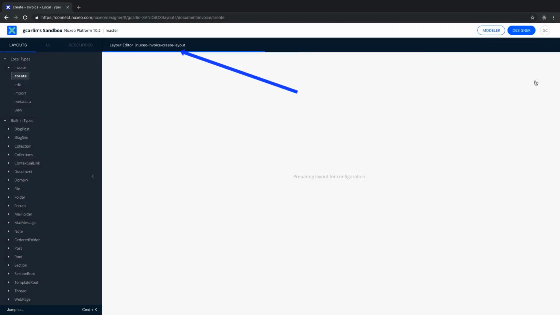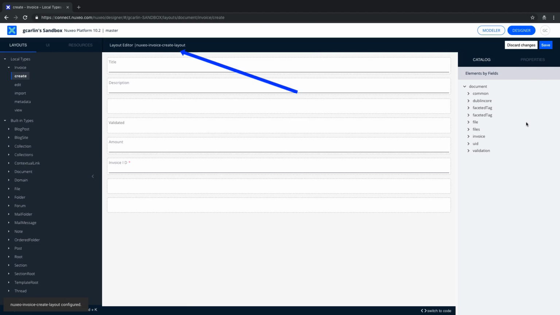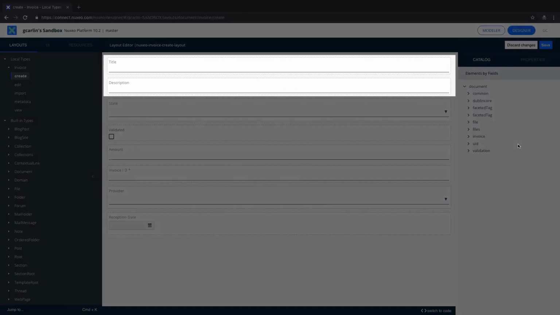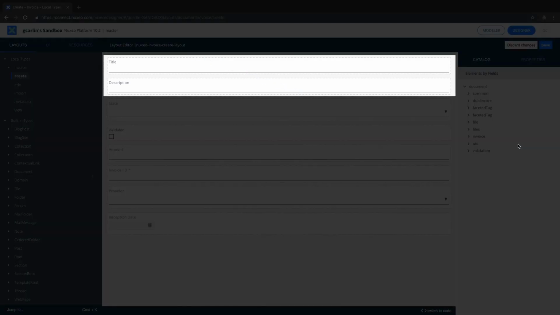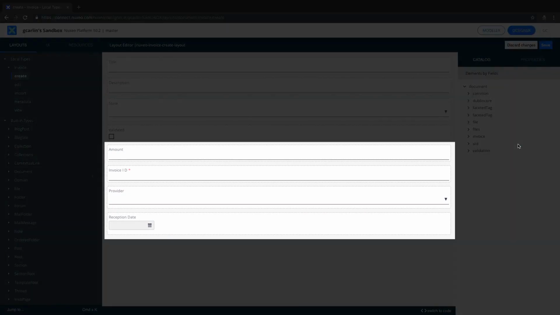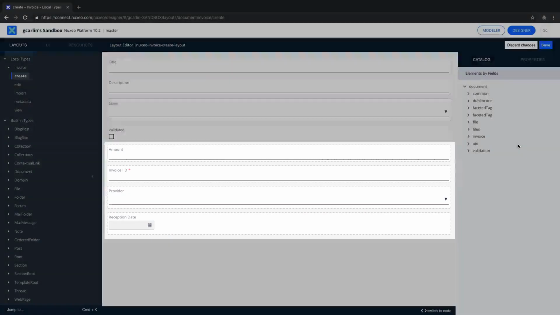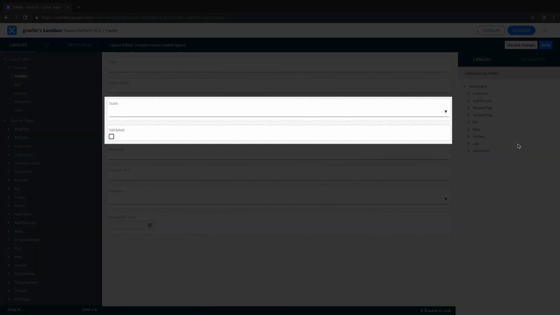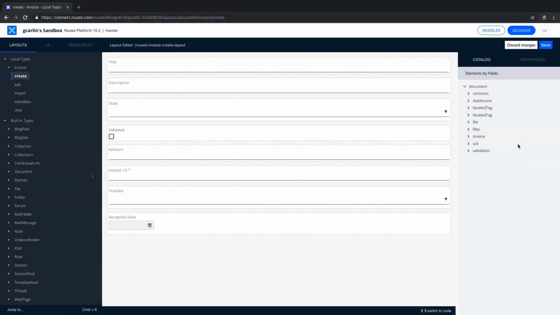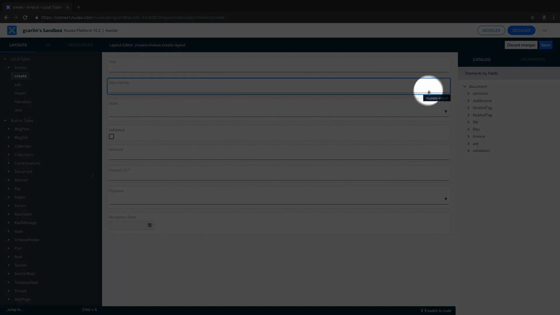It automatically creates the Nuxeo Invoice Create Layout file, scaffolding the title and description fields, every custom property linked to the document type, and every property coming from attached external schemas. If we switch to the HTML editor mode, you can inspect every element.